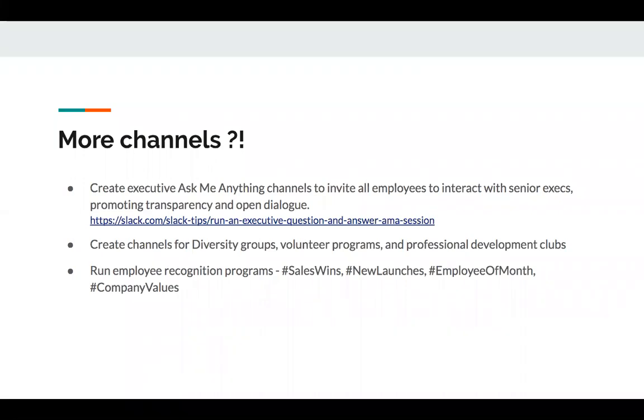Similarly, for the product team, you can have a channel related to new product launches, and you can brainstorm about that specific product launch on that particular channel, and then also celebrate the new product launches there. You can also create channels related to something like employee of the month, or diversity groups, volunteer programs, or professional development groups within the organization.